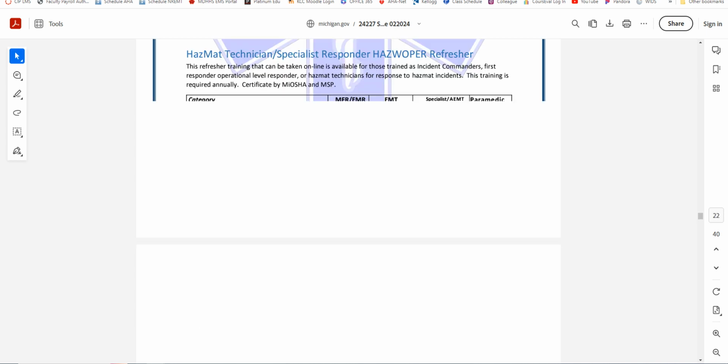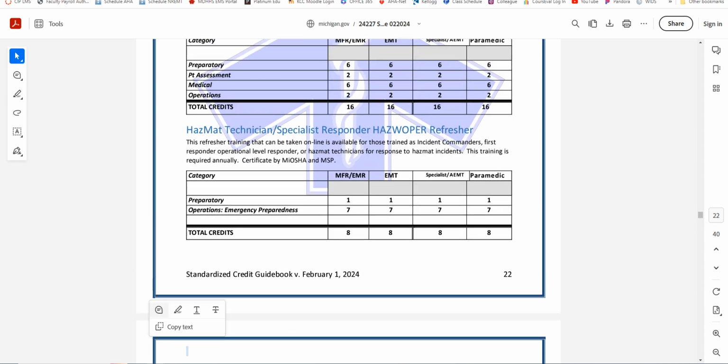I can click here on this link, and it's going to tell me as a paramedic, I'm going to be able to get 1 credit for preparatory, and I can get 7 credits in operations for preparedness for a total of 8 credits. No matter what, that certificate is going to get me those credits, and I can use that certificate, upload it to the state when I do my renewal or when I get audited. Or to maintain that database, if that's what you're doing, I can keep that there for it.